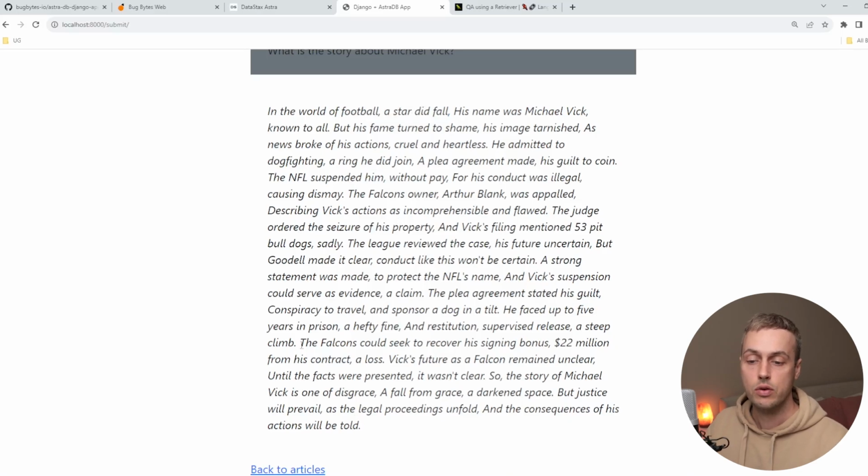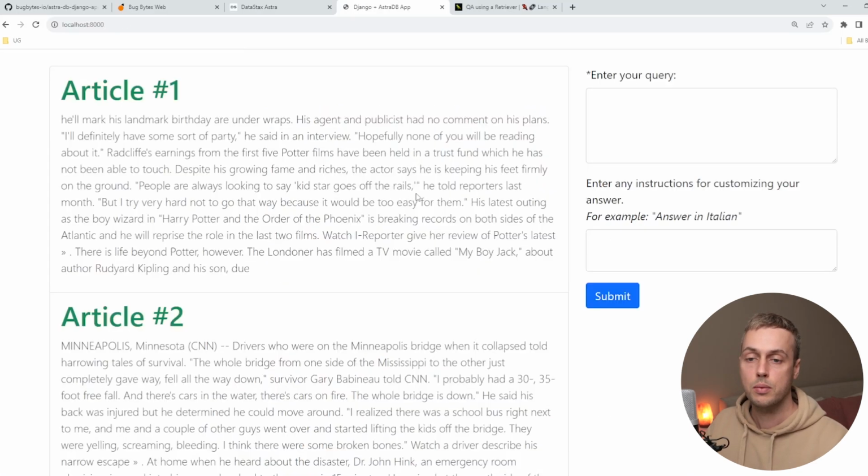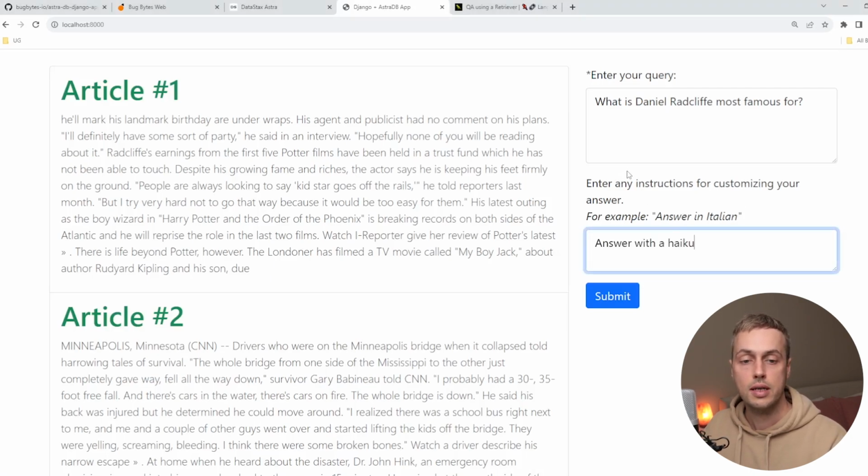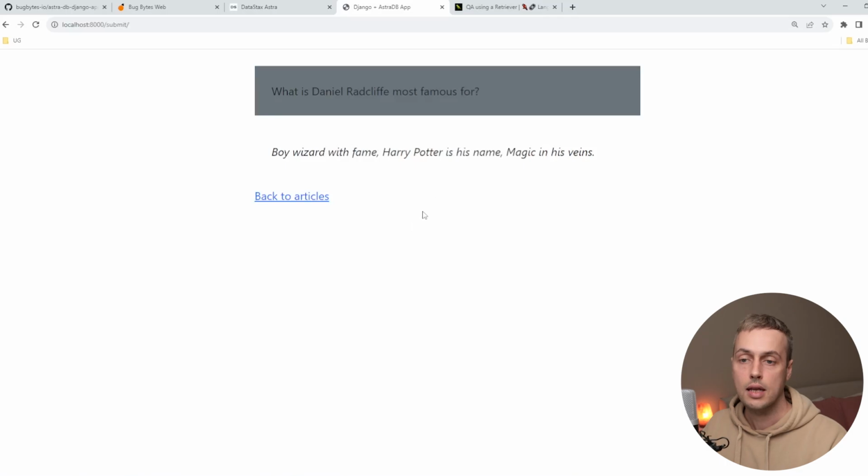And just to finish this video up, I'm going to go back to our articles, and we're going to look at a few more of these articles. Let's again focus on Daniel Radcliffe. I'm going to enter a query, what is Daniel Radcliffe most famous for? Now we have these article chunks in the database about Daniel Radcliffe. Let's give it some customization now. We're going to tell it to answer with a haiku, and we're going to submit that order to the ChatGPT model in the backend. And you can see the haiku that we get back. Boy wizard with fame, Harry Potter is his name, magic in his veins.